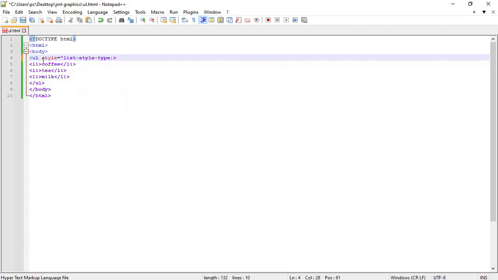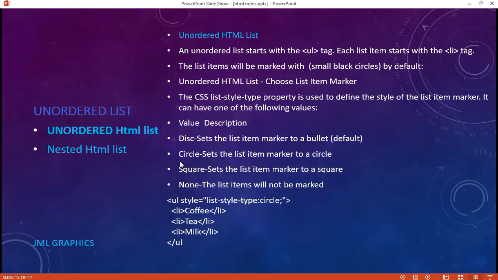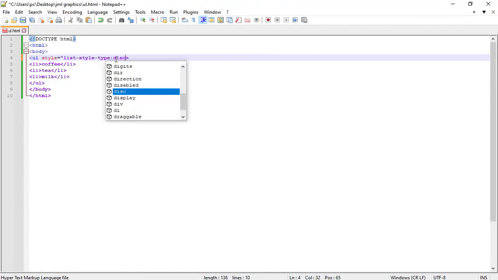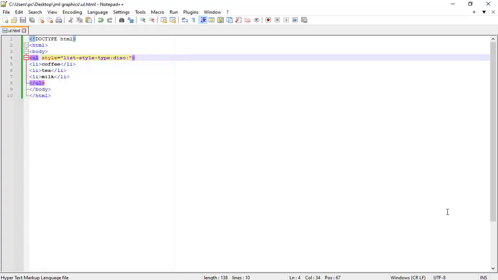You can start with the example of a disc. A disc sets the list item marker to a bullet as a default. So we can start with the disc and see how it's going to be done. So we can set it as disc. Let's save our work. Let's go to our browser. Let's refresh our browser. So there it is. That's a form of a disc.